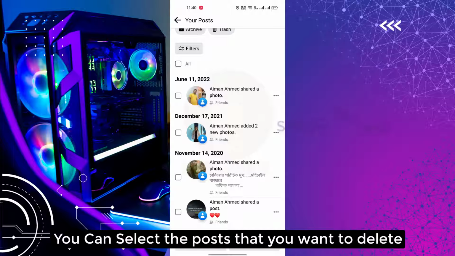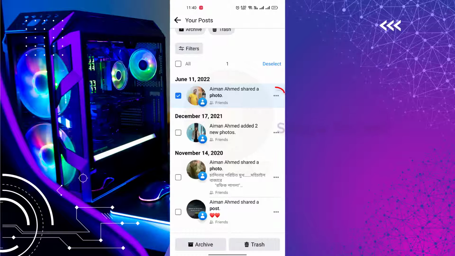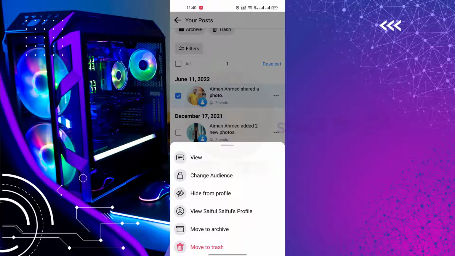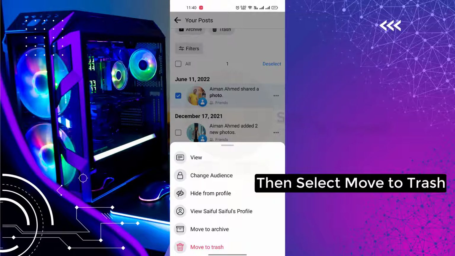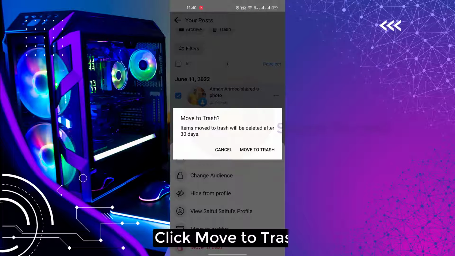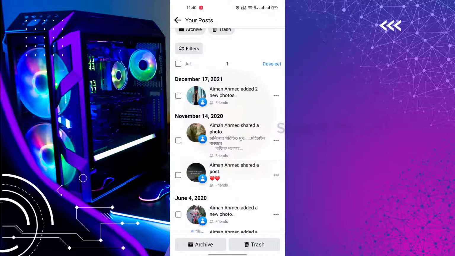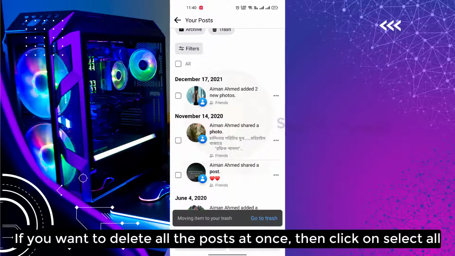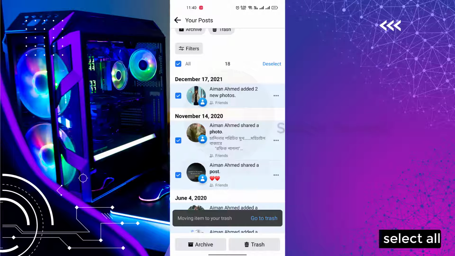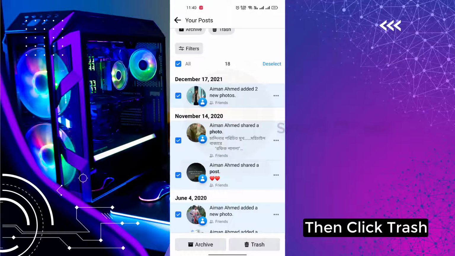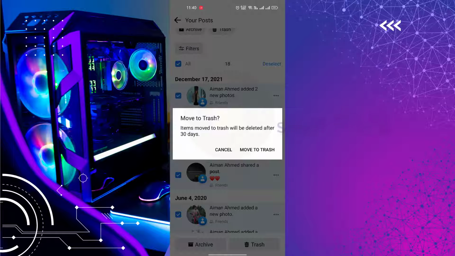You can select the post that you want to delete. Click this icon, then select move to trash, click move to trash. If you want to delete all the posts at once, then click on select all. Then click trash, click move to trash.